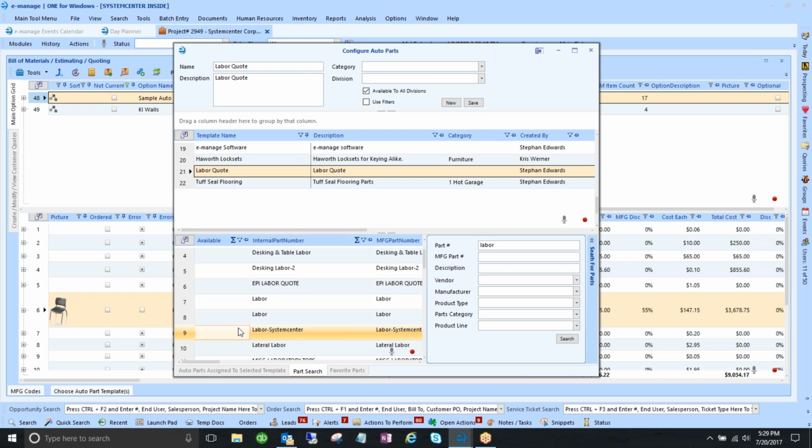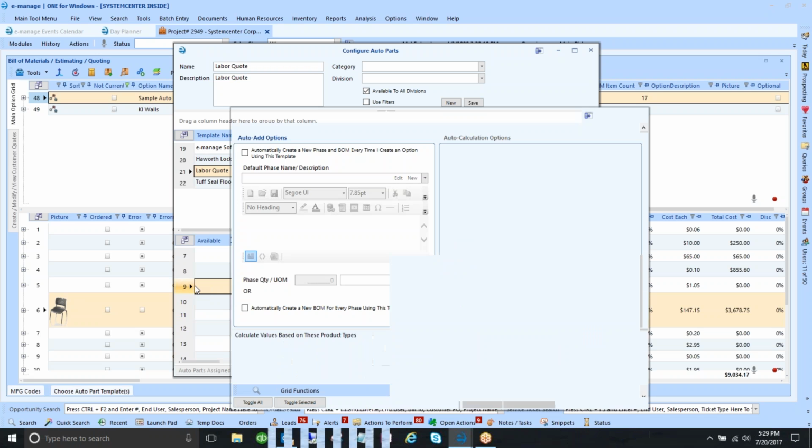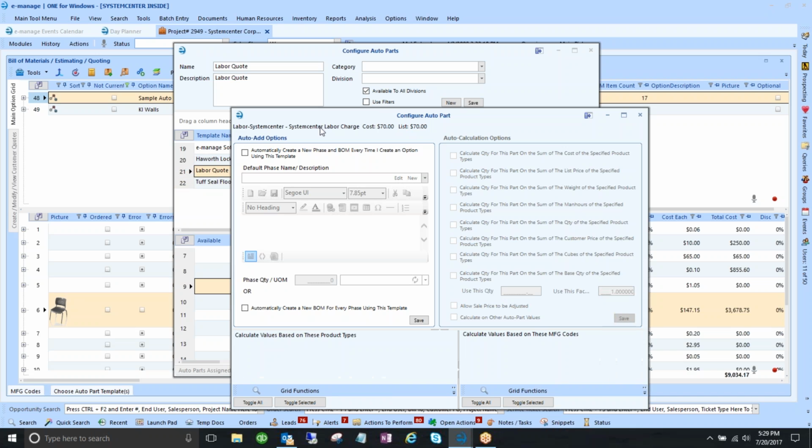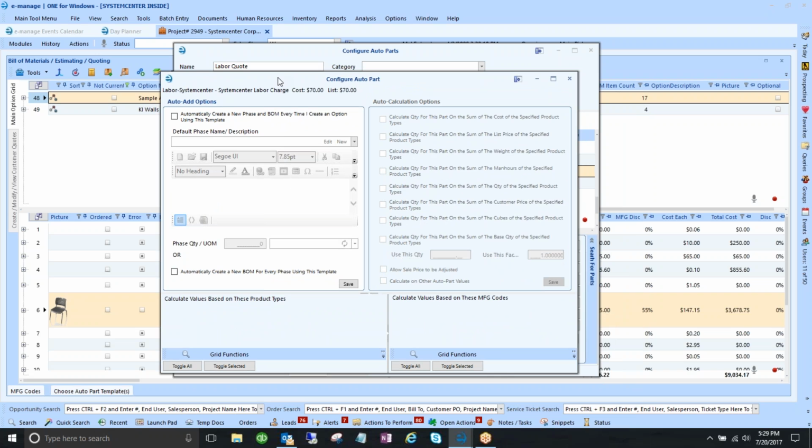So why don't we just take a general labor here, and I'm going to double click on it. What this is doing when I double click on it is adding it to this template, but it opens up this window. There are a few different parts to this window, and this is where you set up what the AutoPart is going to do. Is the AutoPart just going to add, or do you want the AutoPart to add and calculate?